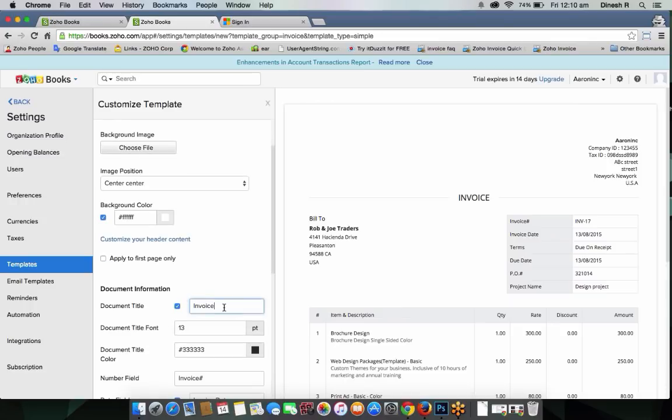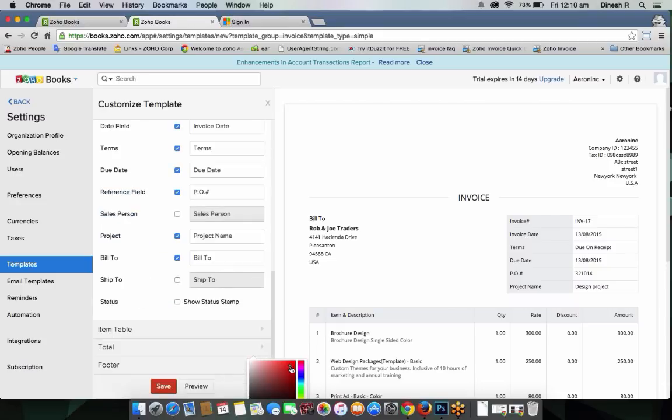So as an example, just to show you, Invoice Pro, I would just like to add it, and I'm going to change the font size to 20 just to make it bigger, and I'm going to change the color to red.